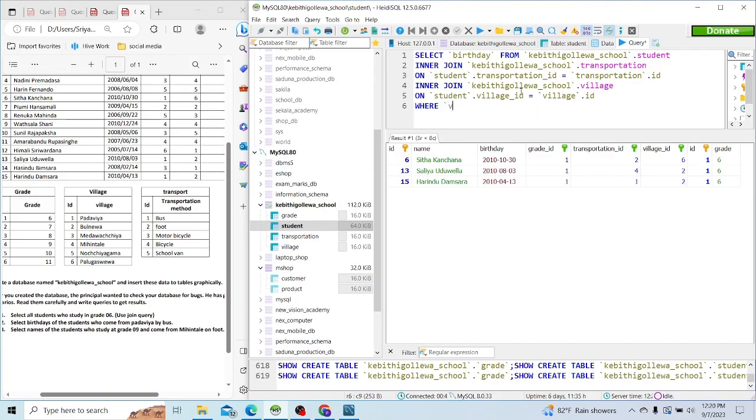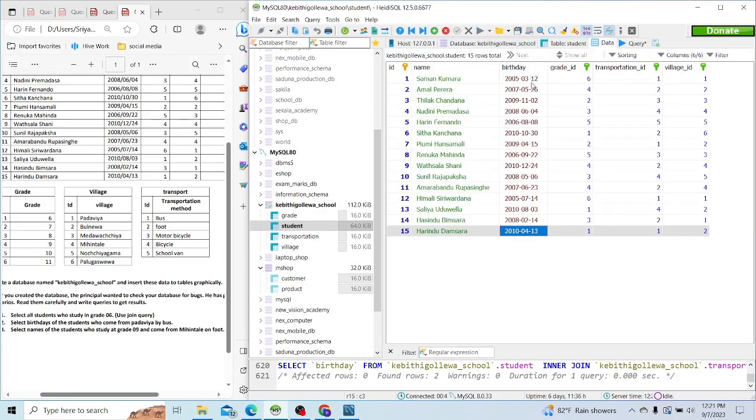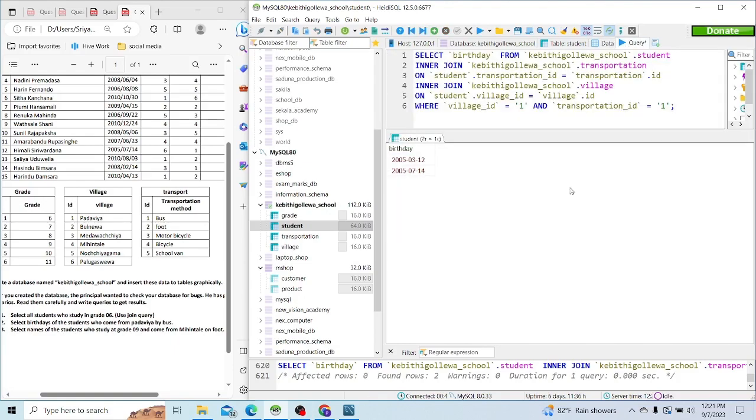So village ID equal 1 and transportation ID equal also 1. So we should go. 312 is from 1, yeah, right? We need 1. So the answers we got are correct.